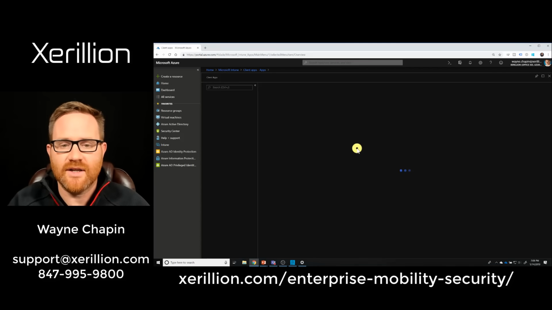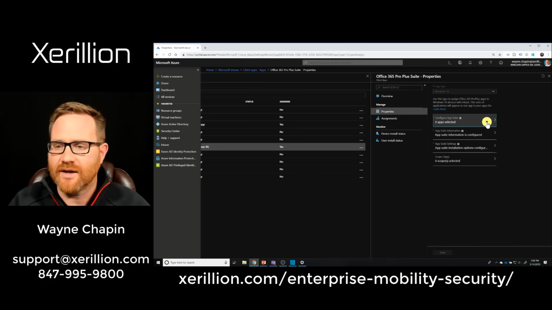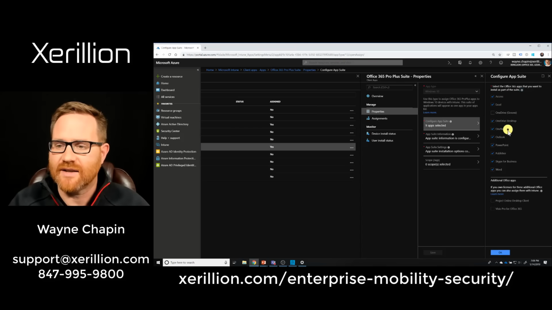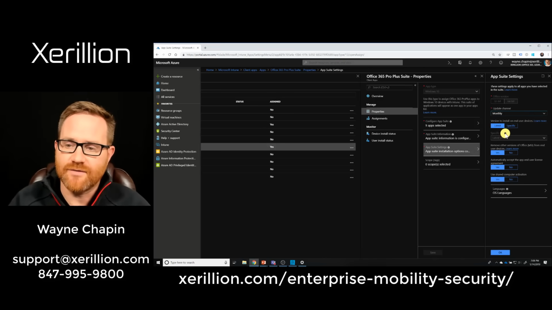So if I click in here and go into Properties, I can see, okay, I'm going to select these particular parts of the Office suite to be installed. I also think it's worth noting this is where I can select the update channel. I always want the latest version installed on that computer.